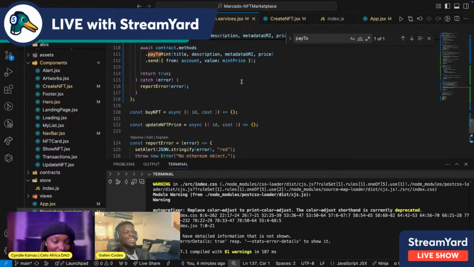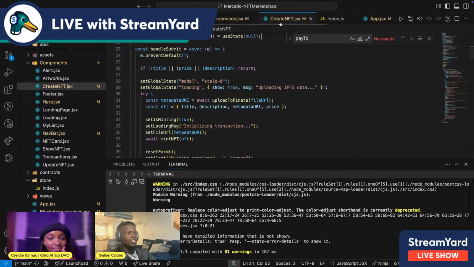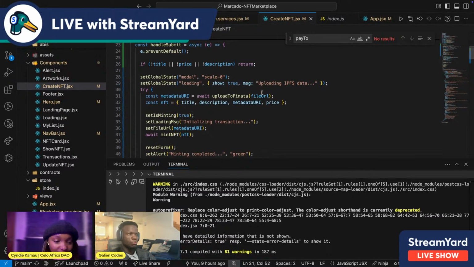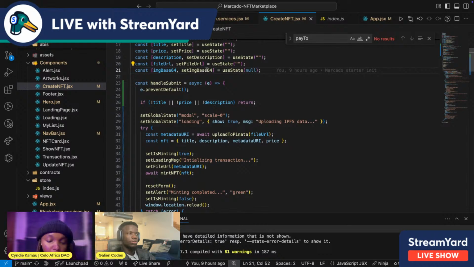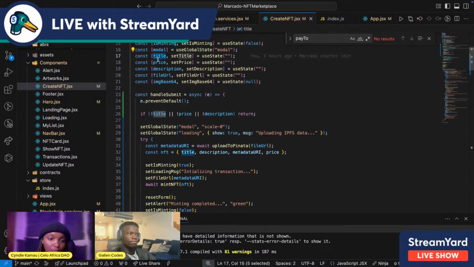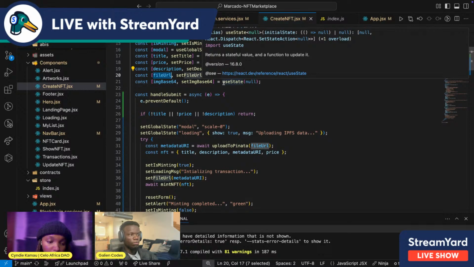Okay, please do. So here in the create NFT component, we create this one function called handle submit, and this function handles the submission of our NFT details to the smart contract. What we do first is we have to get all the properties, or all the parameters, which I'll call arguments. You're going to fetch title, price, description, and file URL from the form. How do we do them?